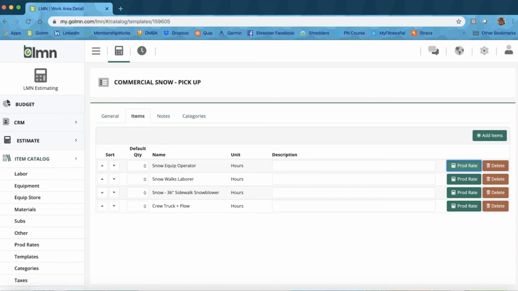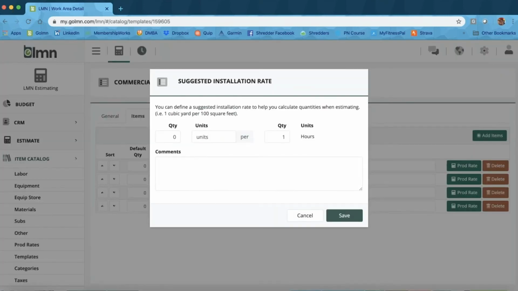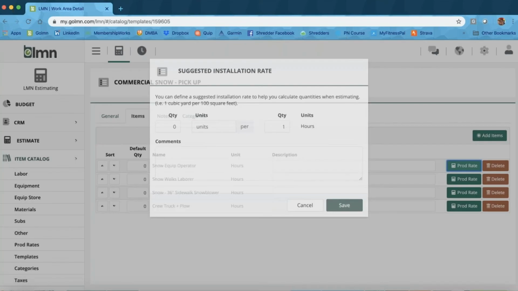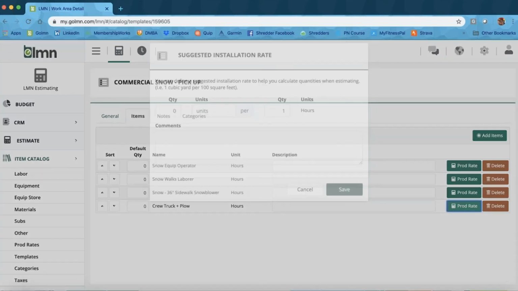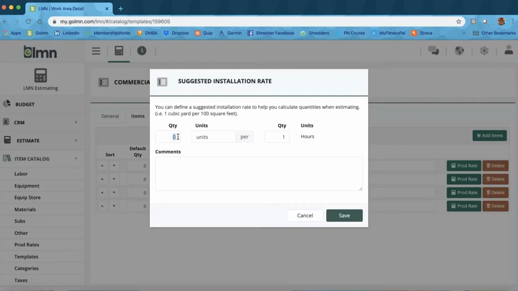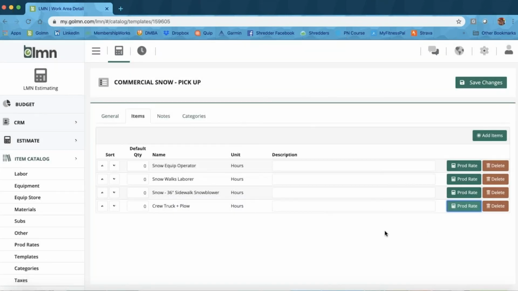In addition to that, you can create production rates. So if you'd like to use your own or use any industry standards, you can do that here. So if you know that a crew truck plows a half an acre per hour, you could simply say 0.5 acres per 1 hour and save that. And that would then be in the template for the next time that you bid the job to make things a little bit easier. So very easy to set up templates, and then they're there to use in the future.